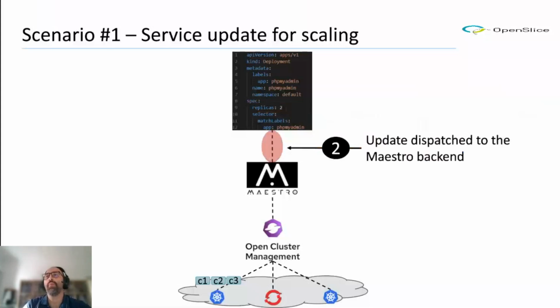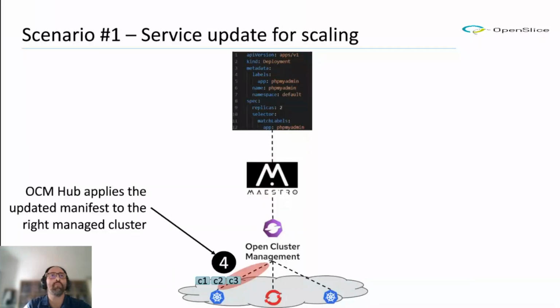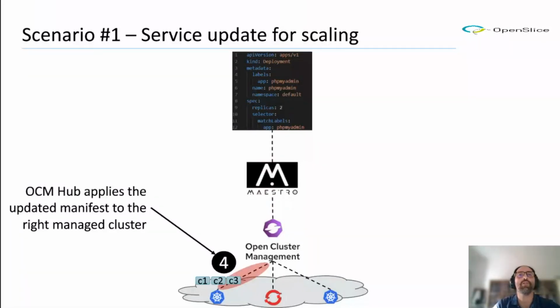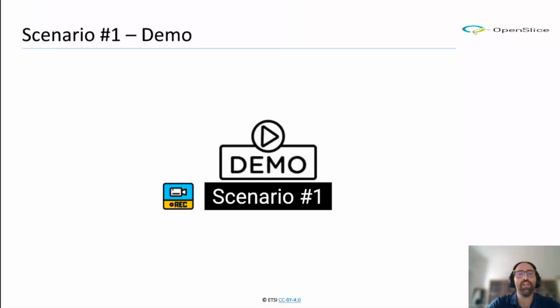So the update is dispatched to the Maestro backend via the portal, and Maestro applies the updated manifest to the OCM hub, and then we expect to see the update in the managed cluster. So a replica instance will appear after all the update is successful. Now, let's see the next demo.